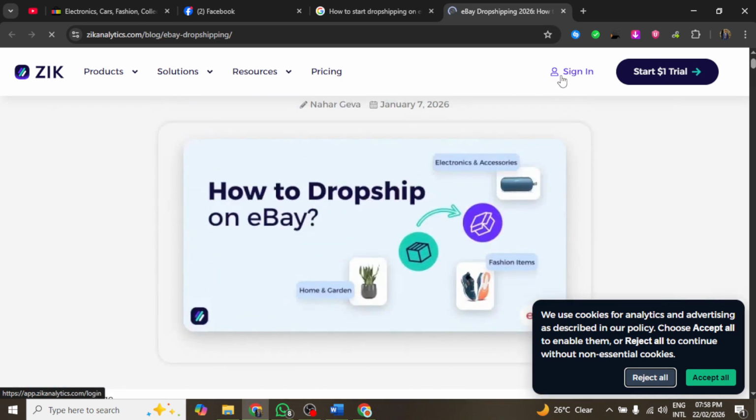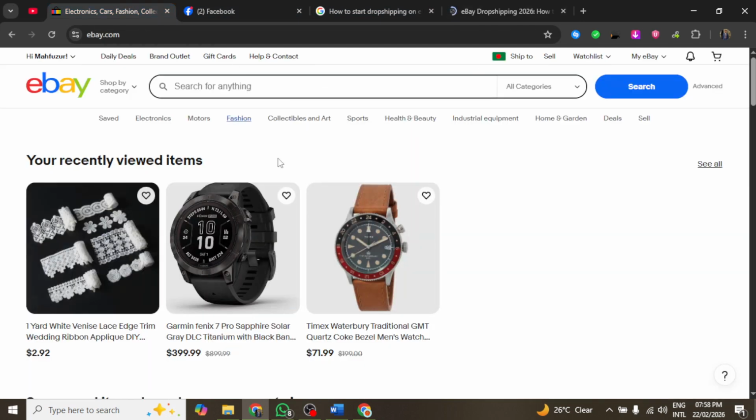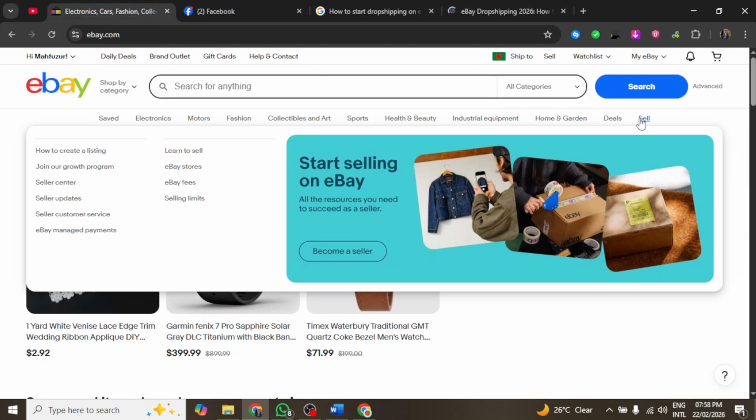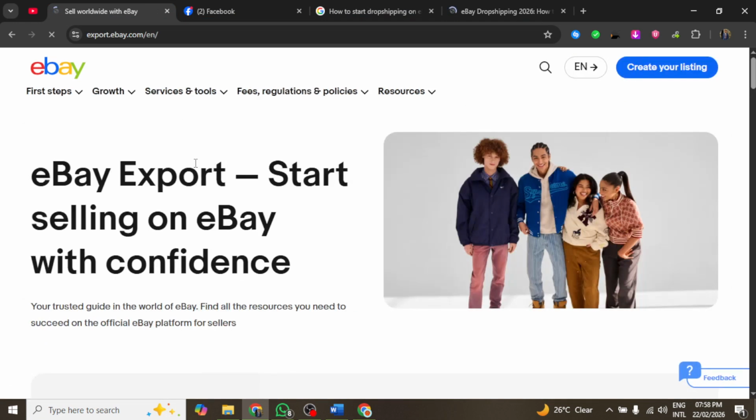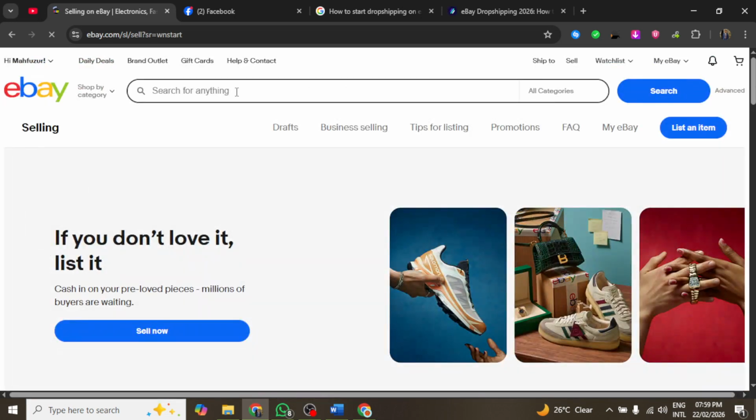Start by researching products that have a consistent demand and manageable competition. Utilize eBay's search feature to analyze trending items. Once you identify potential products, select reliable suppliers who can ship quickly. Always confirm stock availability and estimated delivery times, as these factors will impact your fulfillment process.